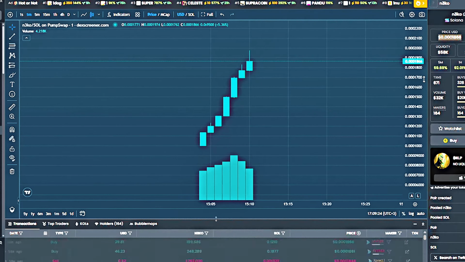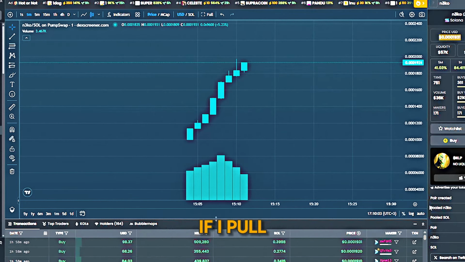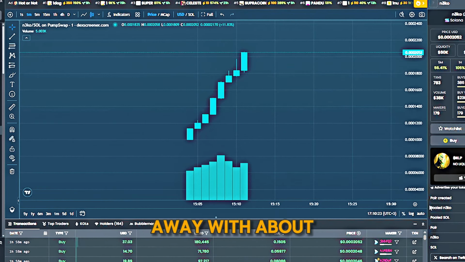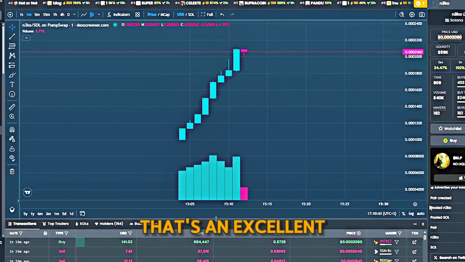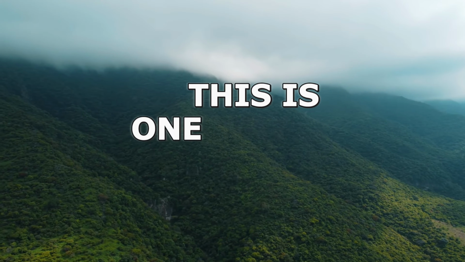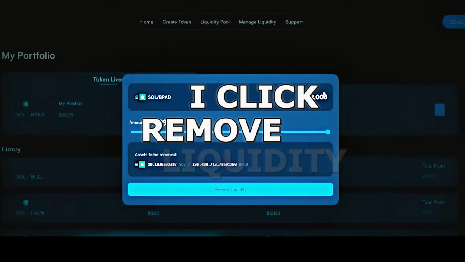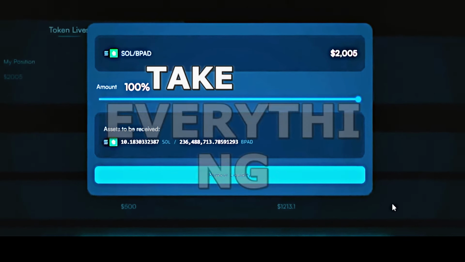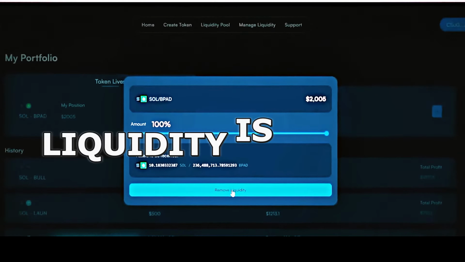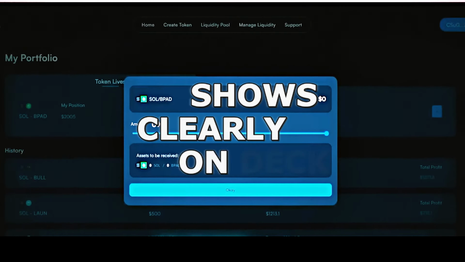15 minutes have passed. Snipers are already spending around $100 on each buy. If I pull the liquidity now, I can walk away with about 40 SOL. That's an excellent return for a simple meme coin. And yes, this is one way how to rug pull, but it's all being done for demonstration purposes. I click Remove Liquidity, select 100%, and take everything into my wallet. Liquidity is withdrawn. The meme coin is rugged, and it now shows clearly on Dex Screener.